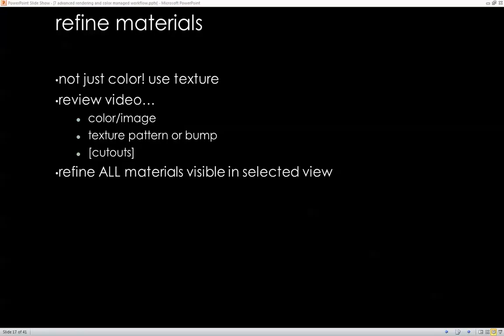Just review the video that I posted on Canvas that talks about materials. Especially materials that are up close in view, those are ones that you're going to want to modify.